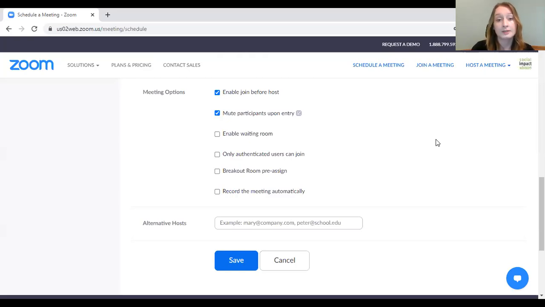Another option is that you could just not have a waiting room or not enable join before the host. And what would happen then is if participants tried to join the meeting and the host had not started it yet, they would just have a pop-up box that says, the host will let you into the meeting soon. We are just waiting for them to start the meeting. And that's not typically a problem for users.